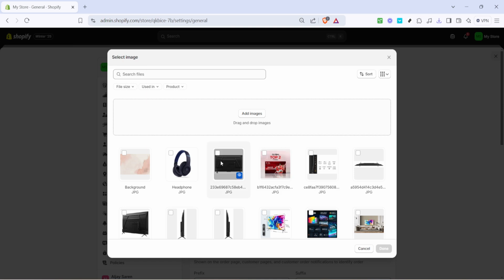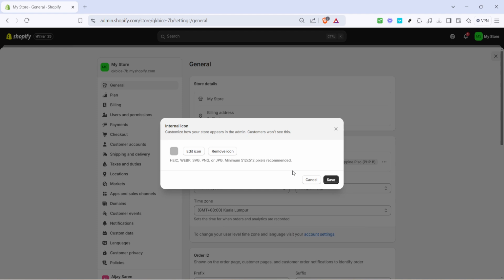Make sure that your logo file is clear and of high quality, as this will represent your brand to all your site visitors. It's generally a good idea to use a PNG file with a transparent background to seamlessly integrate it into your store's design. Once you've selected your logo, click on Open to upload it to your store.